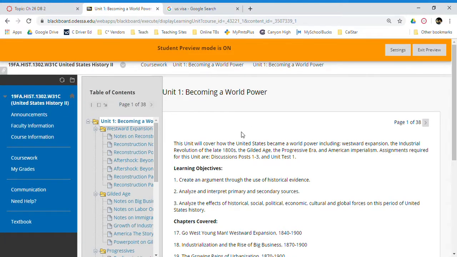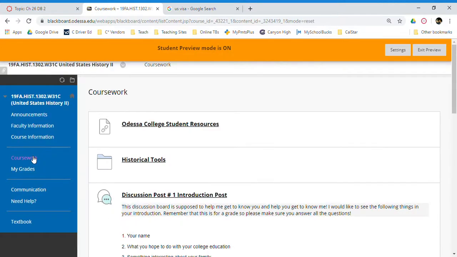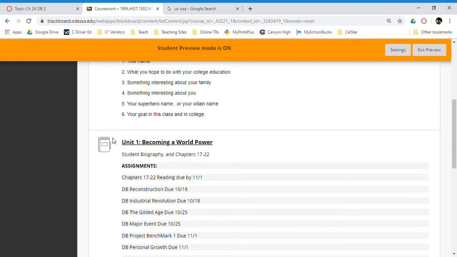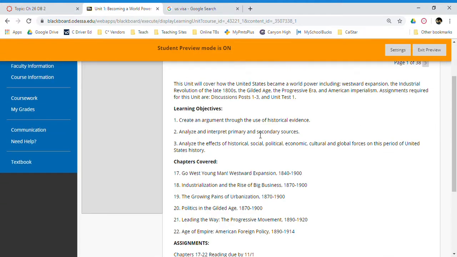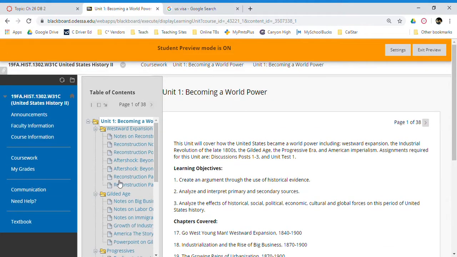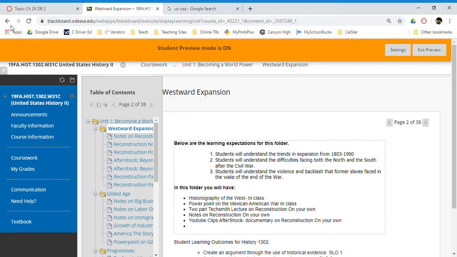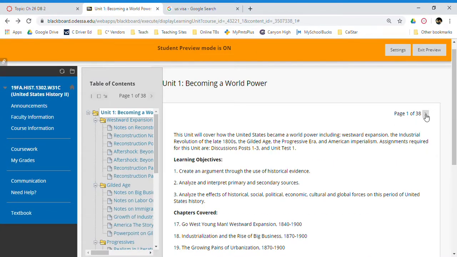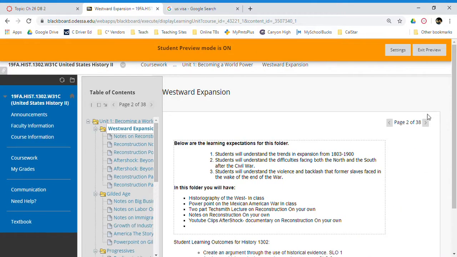Alrighty guys, we are on Unit 1 assignments. So when you go to coursework, it's going to take you everywhere you need to go to get your assignments completed. Click on Unit 1 and it will list everything that you've got to do. There is a table of contents here, and if you click on those items, either from this table of contents or just going back, if you click this next page, it will take you in order of the assignments that you need to complete.